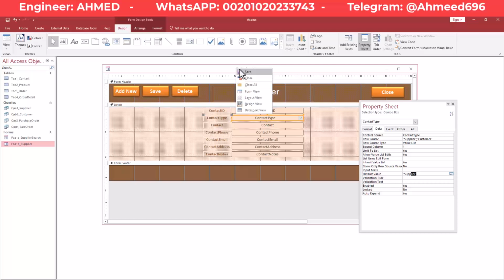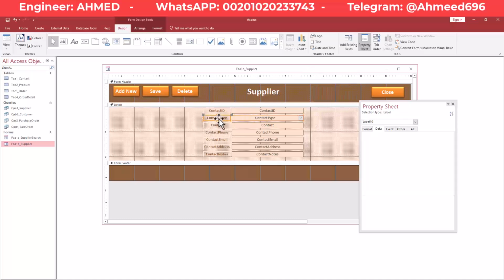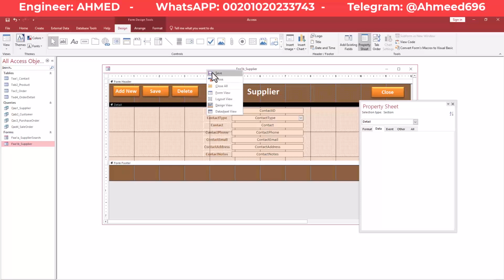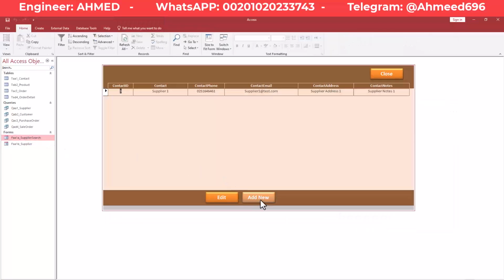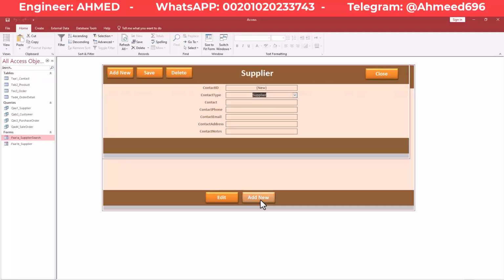So the next time I add a new record, supplier would be selected by default. And I wouldn't hide it for now to let you see these changes. So let's go here, add new, try to add new record. When I try to add one, what happens? This field gets its value as supplier by default. So this is fine. So I just need to hide this one.